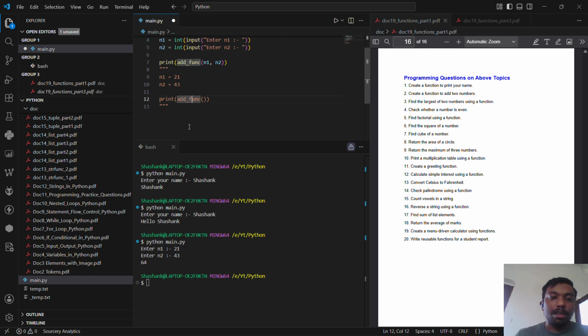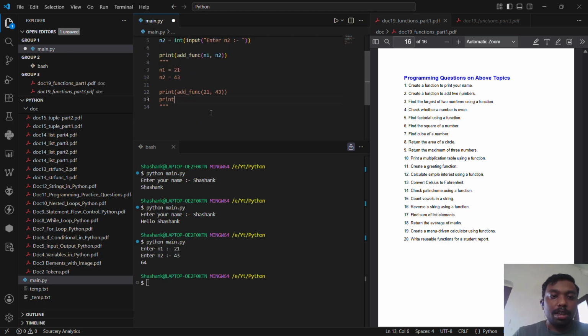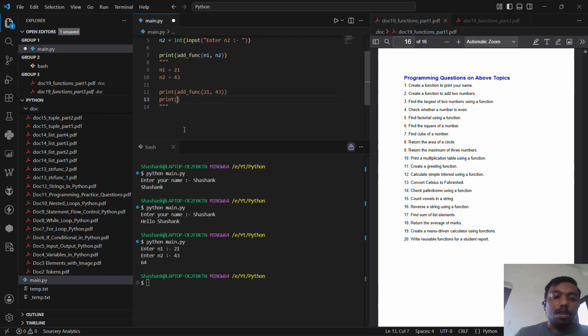Okay, now let's try to solve this. This n1 is 21 and n2 is 43. Now after this, what will happen? Add function will calculate its value. So how does it calculate? At the place of num1, it gets 21. At the place of num2, it gets 43. Now what will happen? It will return the sum of them. So at the place of num1, that's 21, and at the place of num2, 43. Now to sum them, it returns 64.